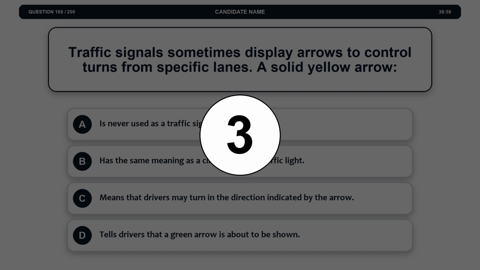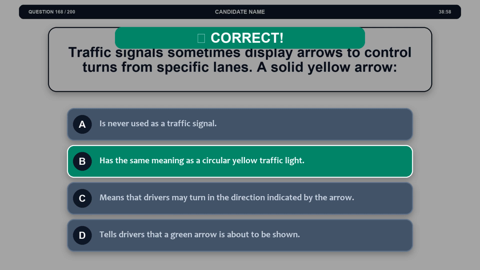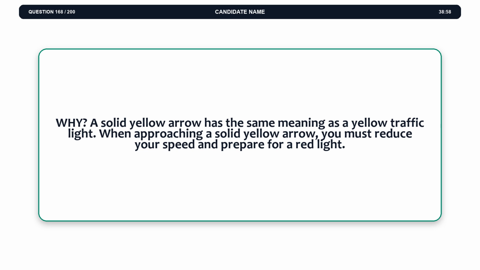The correct answer is option B. It has the same meaning as a circular yellow traffic light. Explanation. A solid yellow arrow has the same meaning as a yellow traffic light. When approaching a solid yellow arrow, you must reduce your speed and prepare for a red light.